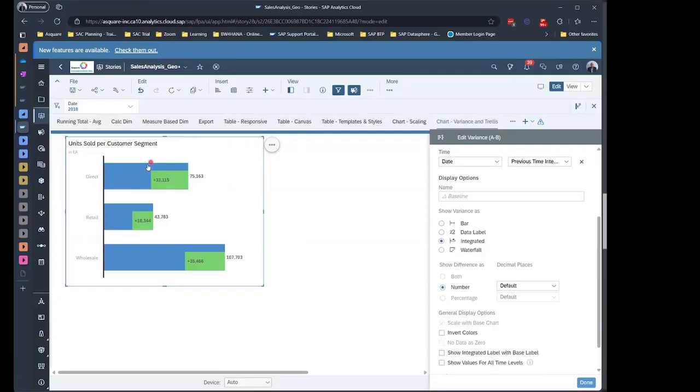I'm not saying people don't use it, but more frequently it will be either integrated or bar or data label. I personally prefer the data label and percentage, but different clients can prefer different aspects. And then you can invert color as well. If it is more, then you show it in red. If it is less, you show it in green. All those you can do as well, and so on and so forth.